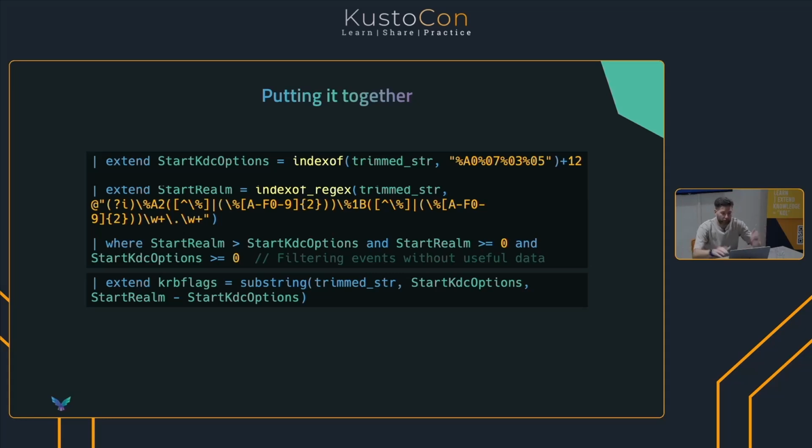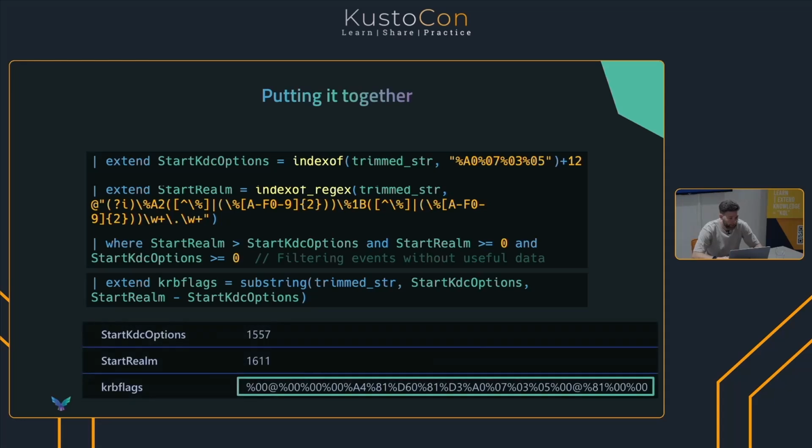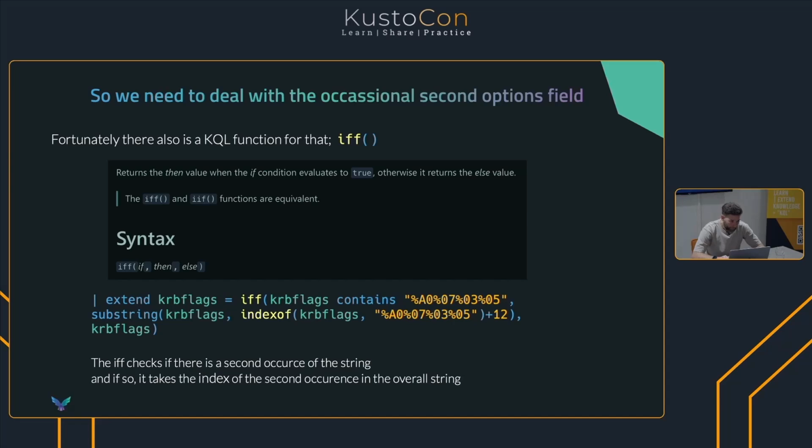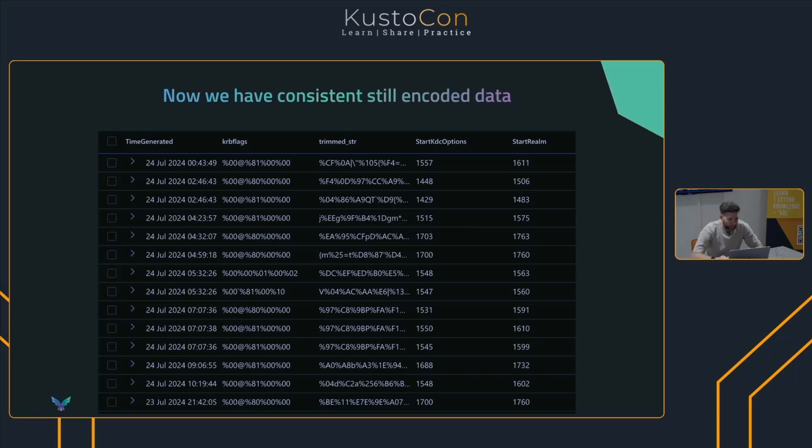So we only take the amount of characters in between, and we get this beautiful looking new string, which is still URL encoded and still messy. And then we still need to take into account that second option field. So that's basically what we do here. We go over that same set again. If there is something in there, we take it. Otherwise, we use the value we already calculated. And then we actually start getting somewhere.